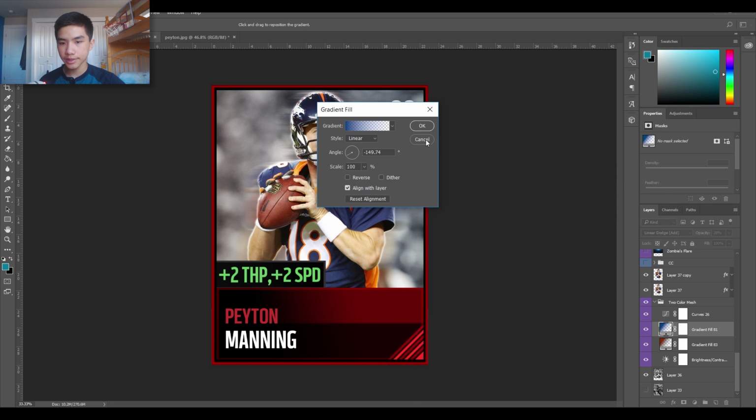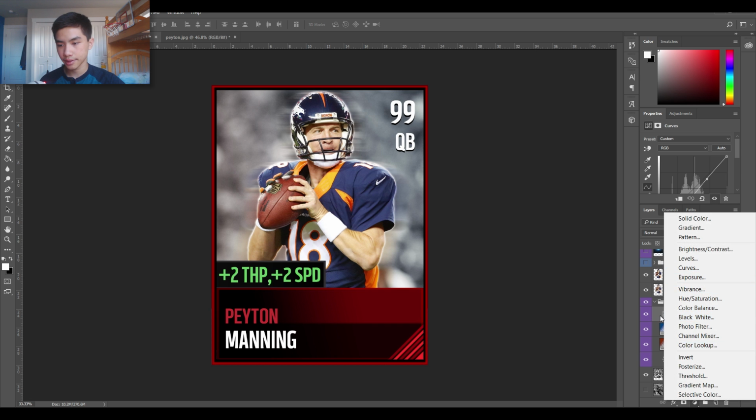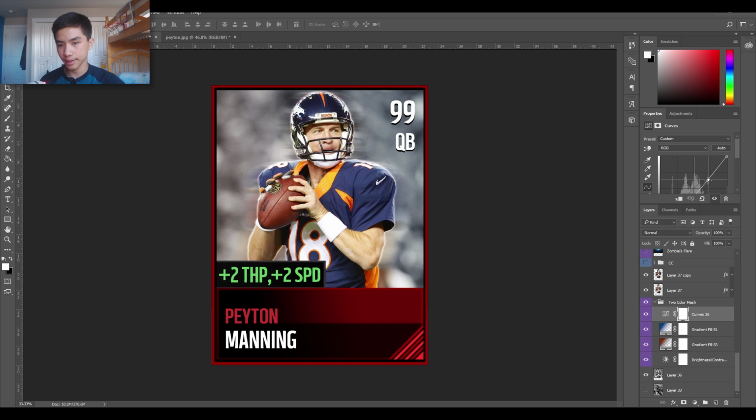So that is basically the 2-color mesh thing. If you close it, you see it's black and white, but then it just adds a little subtle effect. Also at the top here, you can add the curves layer, and to add it, it's just right here, curves, and then you just drag this down a bit like this. But this is kind of optional. I just add it here to make it look better.